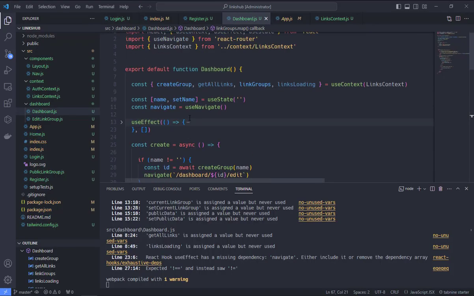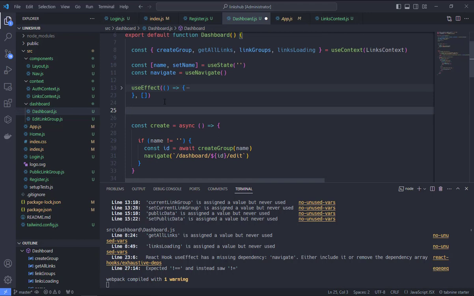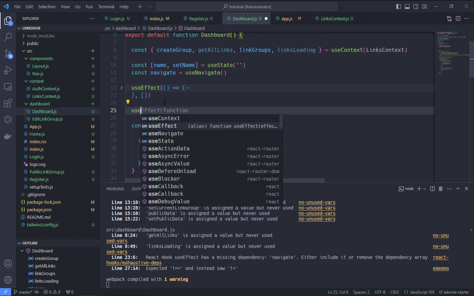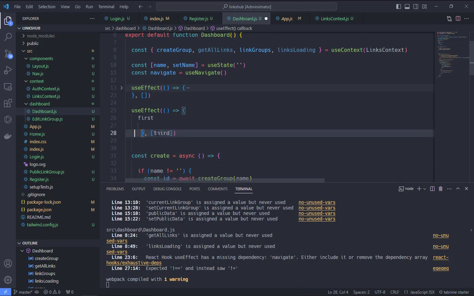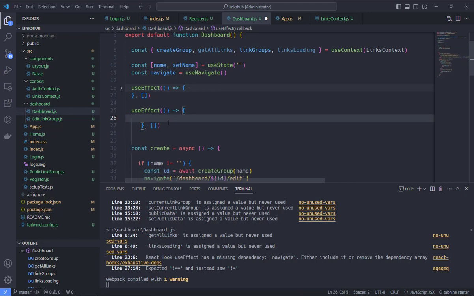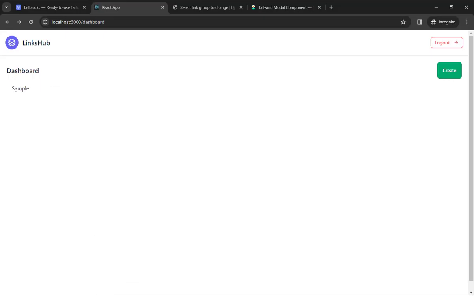Okay, now in the use state we need to create another use effect. Okay, use effect snippet. Okay, let's delete this. Okay, get all these. Okay, so when I refresh this, I can see this.